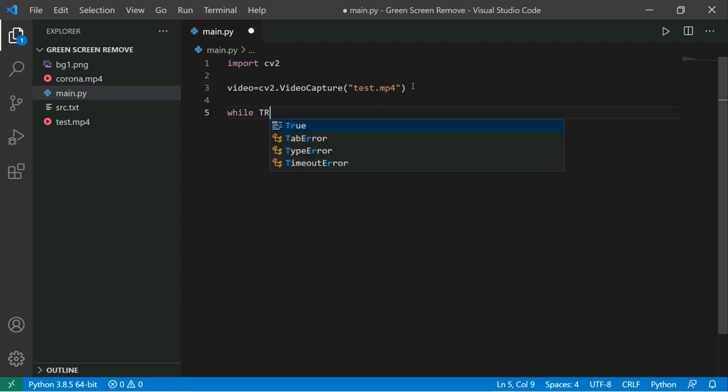So while True, ret, frame. Now we're going to read the video. You can see ret takes a boolean value. If the video path is correct, it will return 1. But if the video path is not correct, it will return 0. If it is 0, then the infinite loop condition will be false and the infinite loop will break.